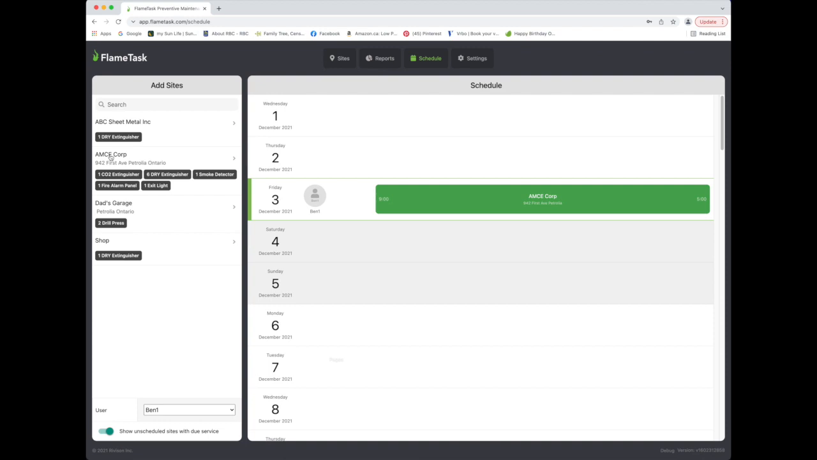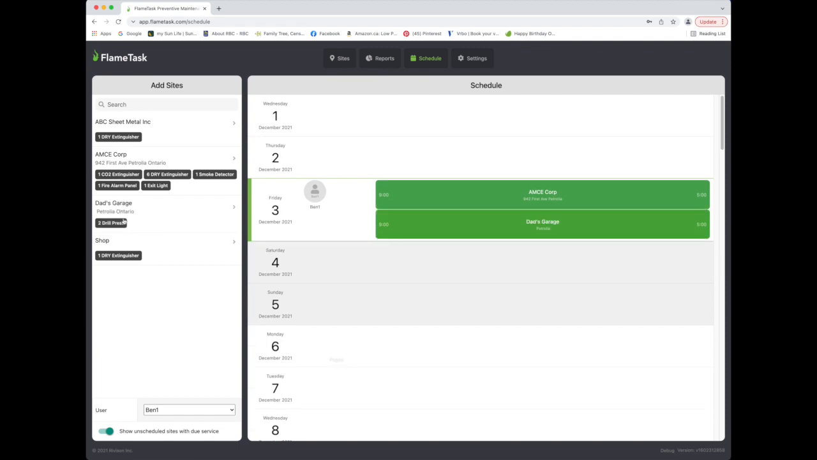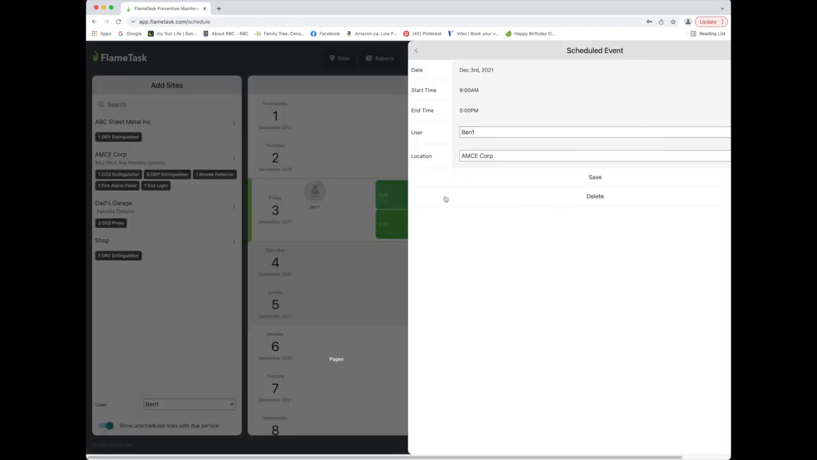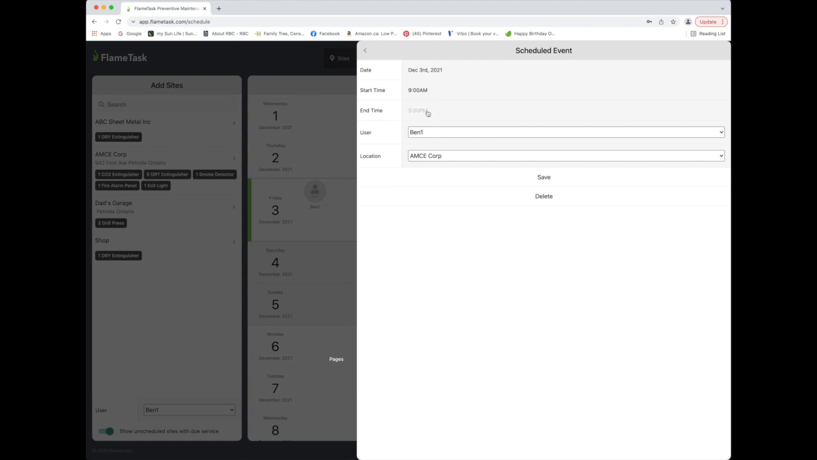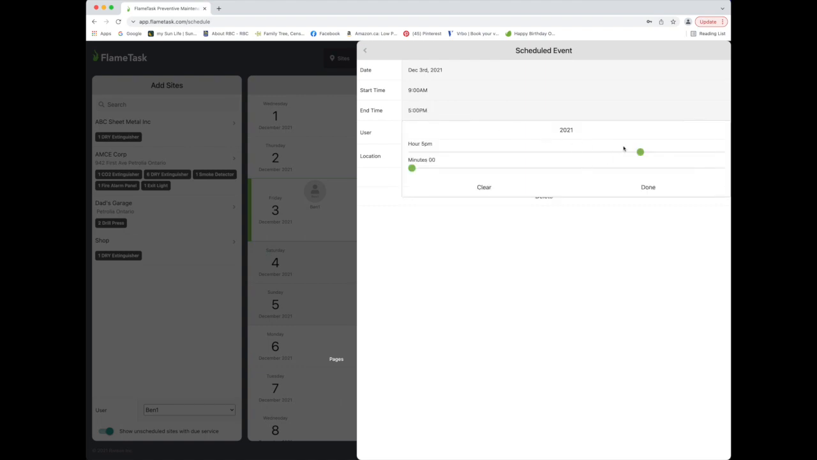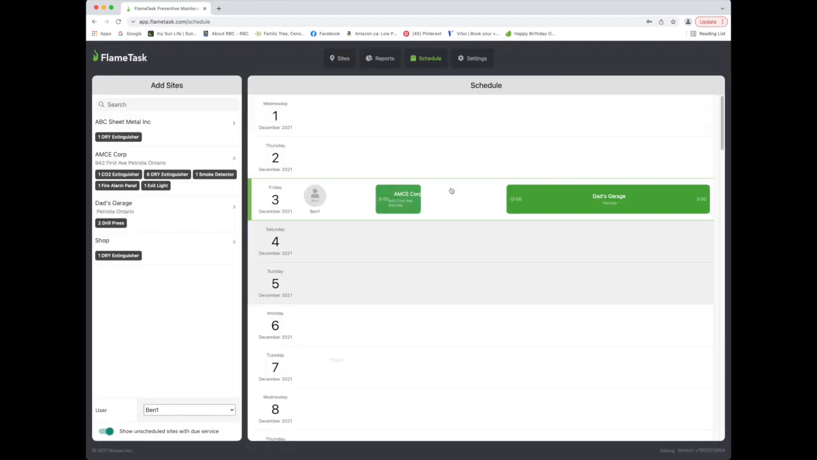Select another site. Click on the site that is scheduled and another window opens up. From here you can change the start or end time or even the technician user that this was assigned to. Change the technician and click on another date. Then click on a site.